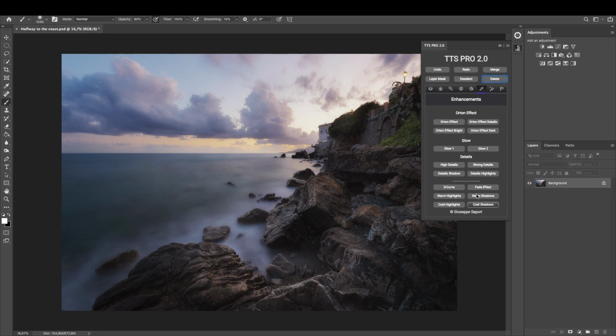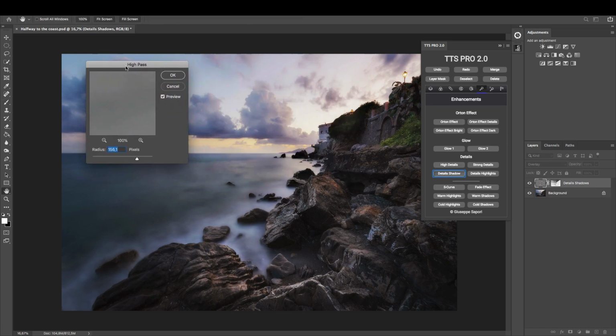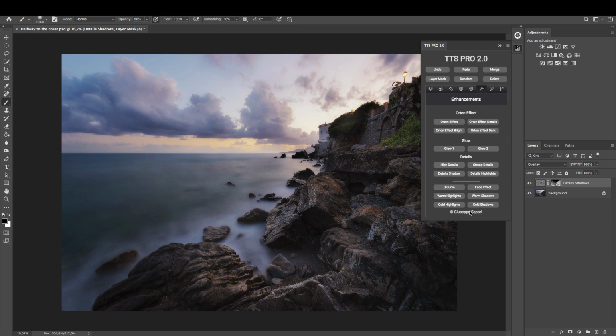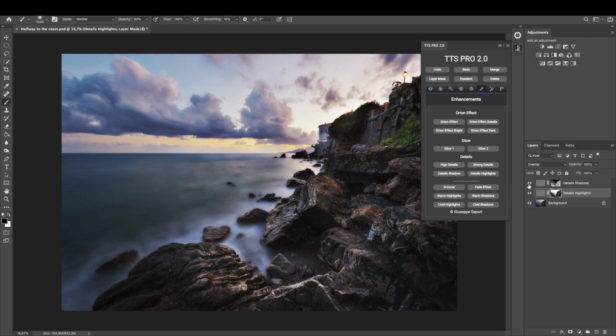Next, we'll talk about Detail Shadows, that as the name says, gives detail to shadows. Just set the range here and press OK. That's the before and after. And Detail Highlights, that works the same for highlights. Here we can of course decrease the opacity to soften the effect or add a layer mask.